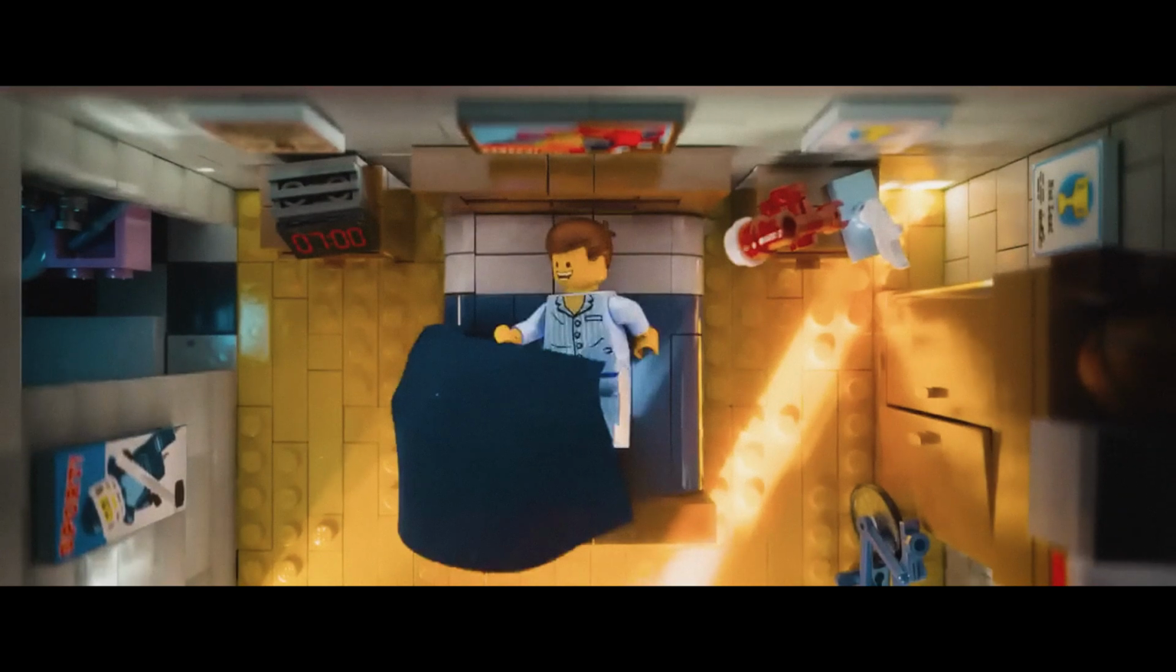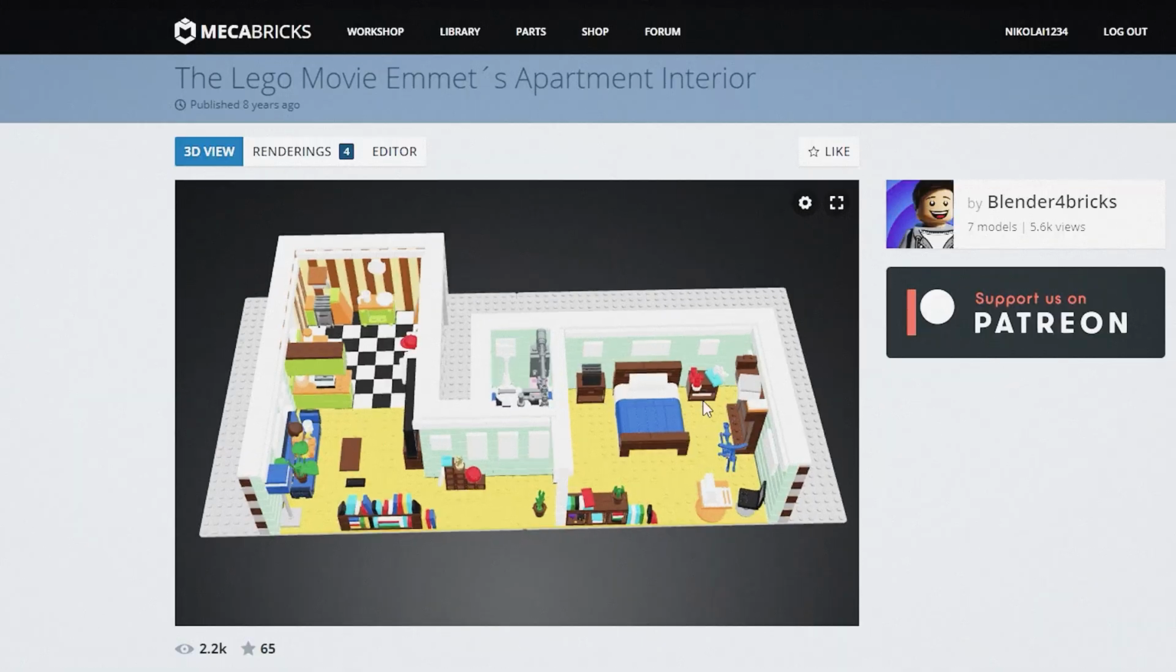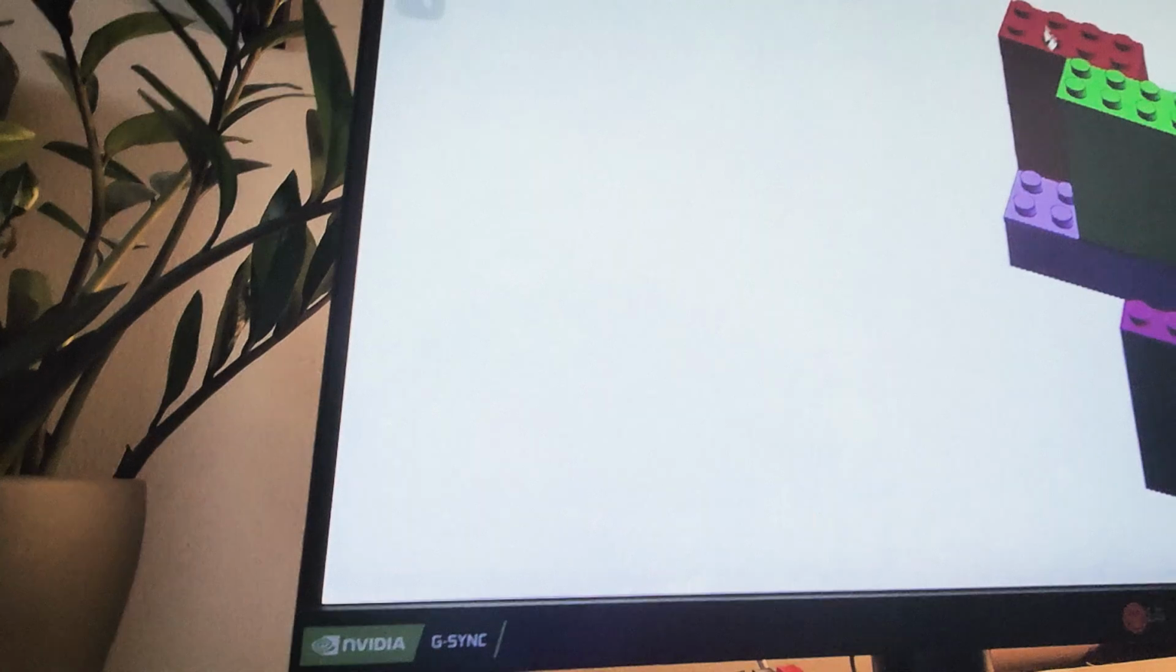I recreated this scene from the Lego movie on my own, and you can do it too. After tons of research on the topic, I figured out with the power of Blender and MecaBricks, anyone can achieve the same look. To start, I watched a couple of very informative videos by Vox and Know the Robot about the making of the movie.